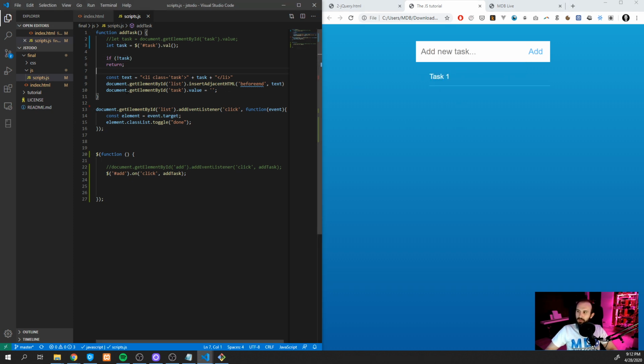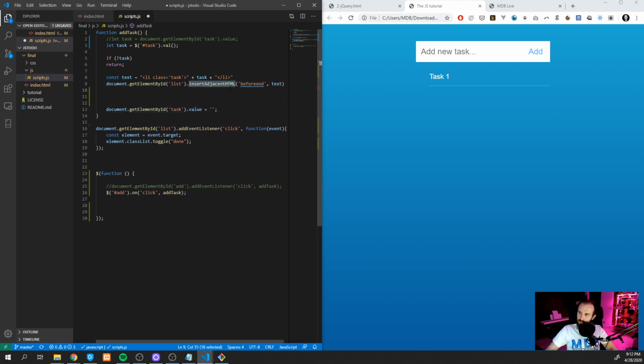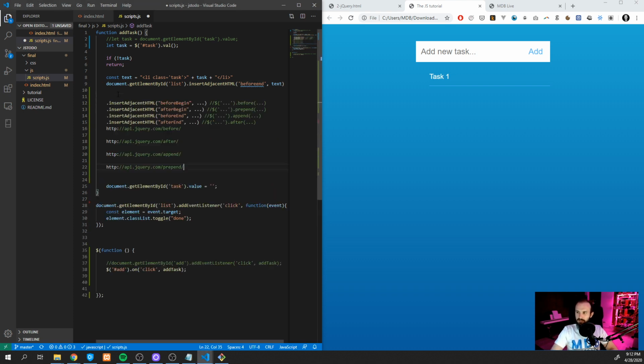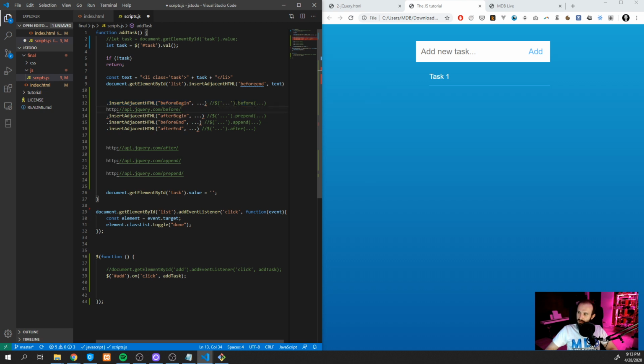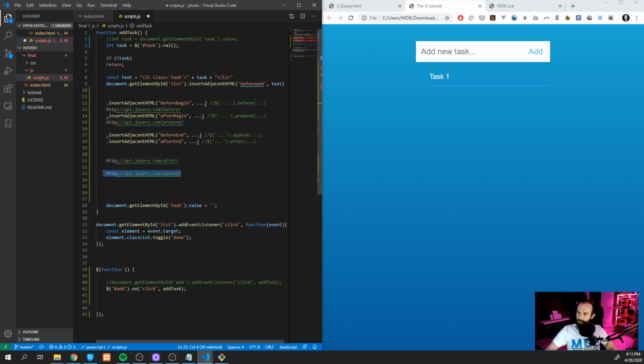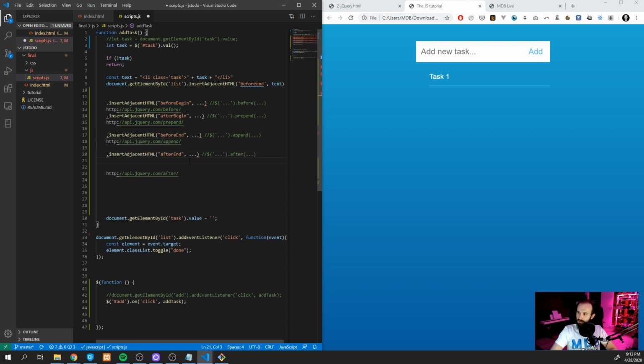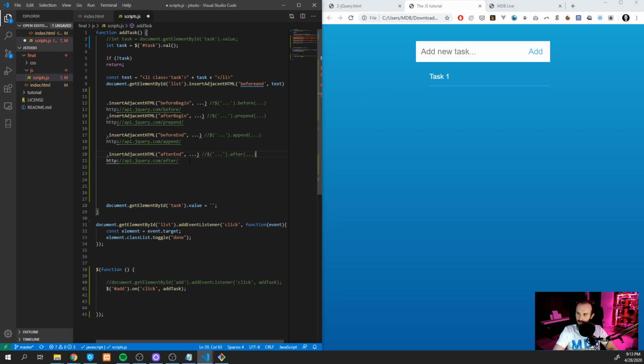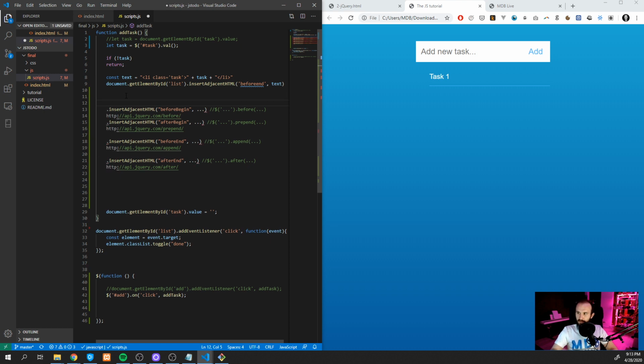It's still working fine. Another thing for you guys is this insertAdjacentHTML. For your information, this function uses beforebegin, afterbegin and so on, and in jQuery there are four different functions for that. This beforebegin is simply the function before. This afterbegin is prepend. Beforeend is append, and this is used for afterend. So in jQuery, we have separate functions for each of these.